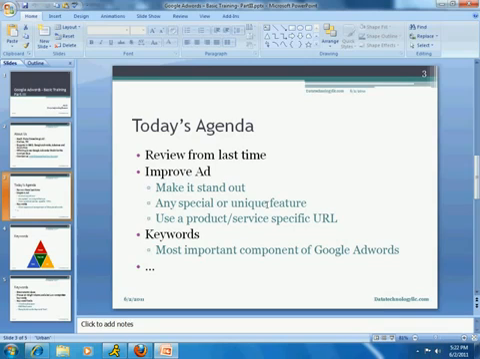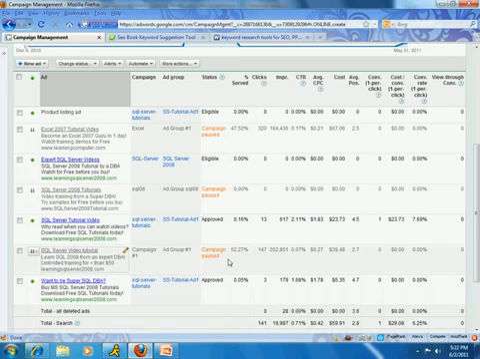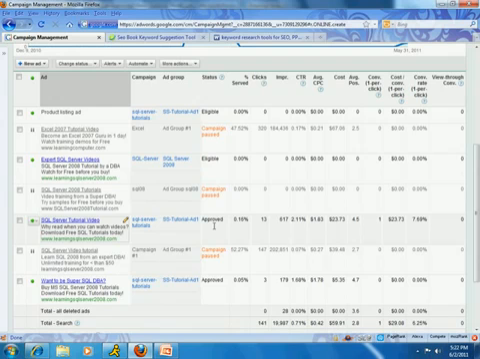And then finally, another idea is to use the product and service specifically in the URL. We'll talk about this part in a second, but quality of ads is very important, not only for a higher click-through ratio, but in order for your ad to essentially stand out from others.